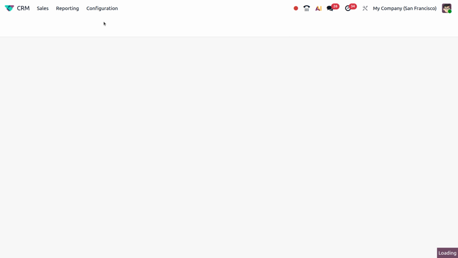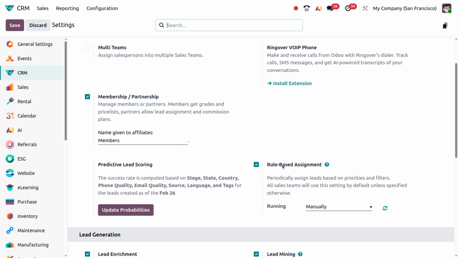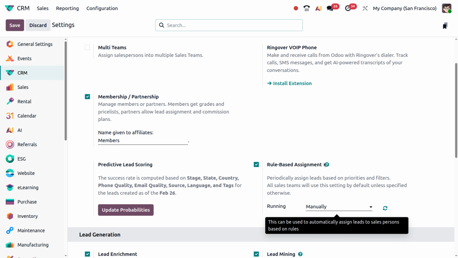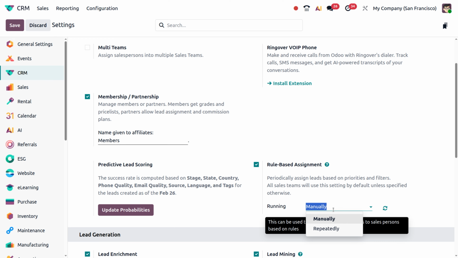Once you are there, you can see the CRM section. Under that, you can see a rule-based assignment option. This can be used to automatically assign leads to a salesperson based on a rule. So this is that option. You can automate the lead assignment, so you can simply enable this option. You can periodically assign the leads based on the priorities and filters as well. Now you can say it's running manually as well as repeatedly.